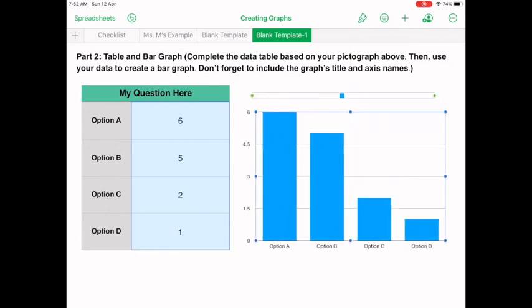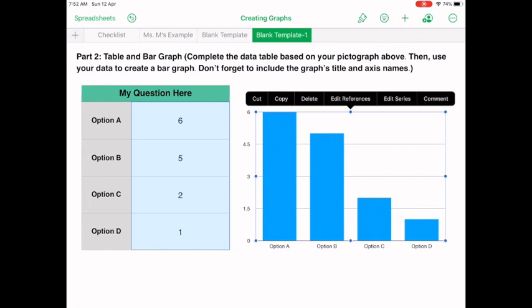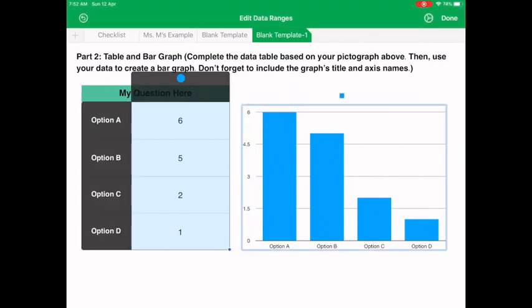Now I have a bar graph that says option A, 6, option B, 5, option C, 2, option D, 1. Like everything with Numbers, you can format it using the paintbrush, but there's one trick. One thing I want to do first is that I don't like that all these bars are blue. I want to make them different colors, and this actually isn't in the paintbrush. You have to tap it and do edit references. Now you'll see that my data is going vertically, but I want each individual one horizontal, A, B, C, D.